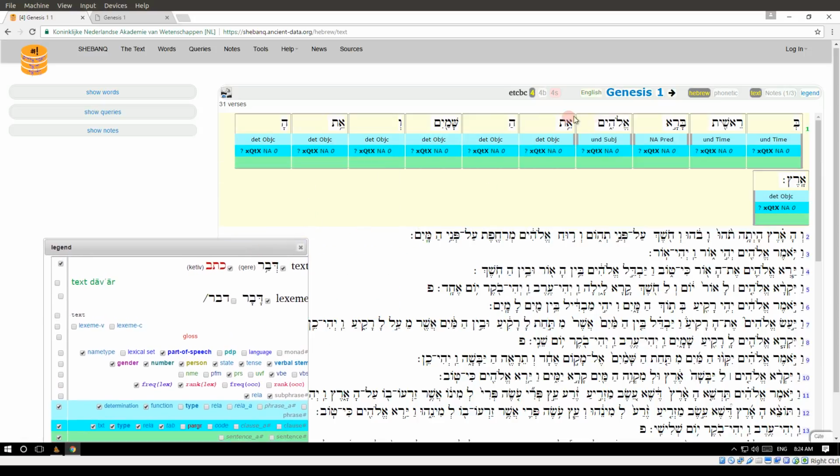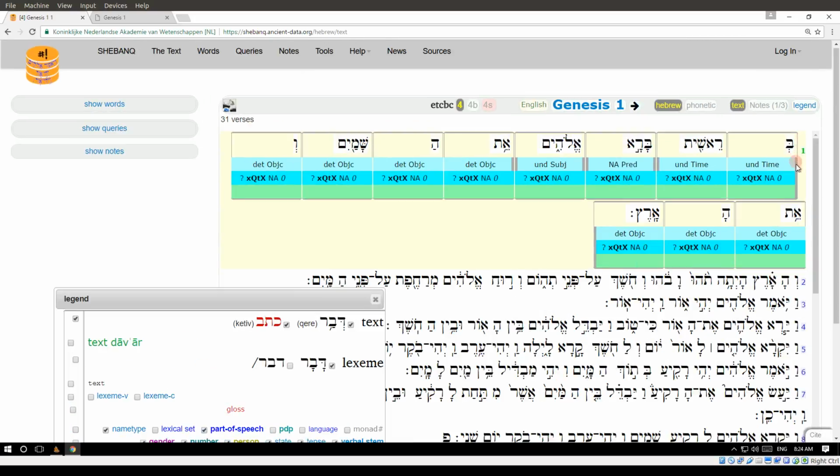You see that this light turquoise color describes the phrases, the phrase boundaries. The phrase starts here, where the gray line is put, and the phrase ends here. So this would be our time phrase. Then bara, you see the phrase starts here, it ends here. That would be a predicate phrase. Elohim, the phrase starts here and ends here. That would be your subject phrase. And then we have a long object phrase. The phrase starts here and then it ends here.